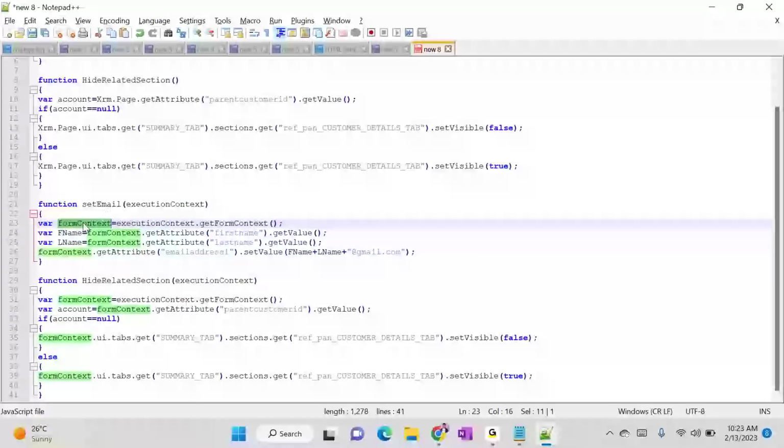How do we get the form context? Wherever you are registering the function, you have to check the box, pass execution context as the first parameter. Then this execution context we will get from the form properties, and we will get the form context from this execution context. This getFormContext will be stored in this variable. We will use this variable wherever we were using xrm.page. Okay, let me know if it is clear.